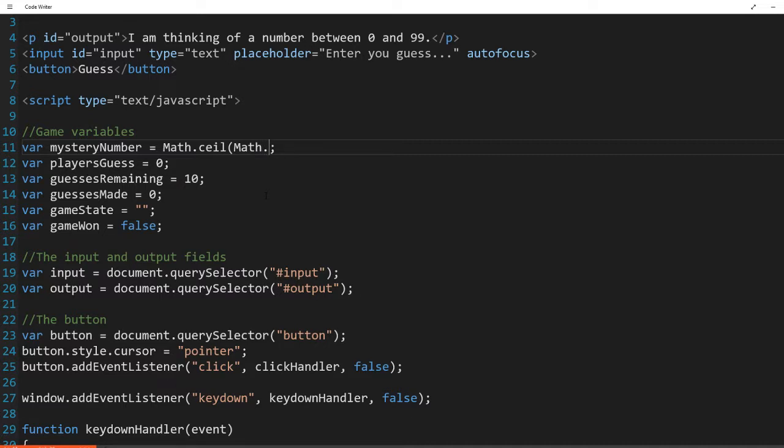So math.random, and we want to times that number by 99. Now, the logic behind this may not make any sense right now, but let's break it down just a little bit.